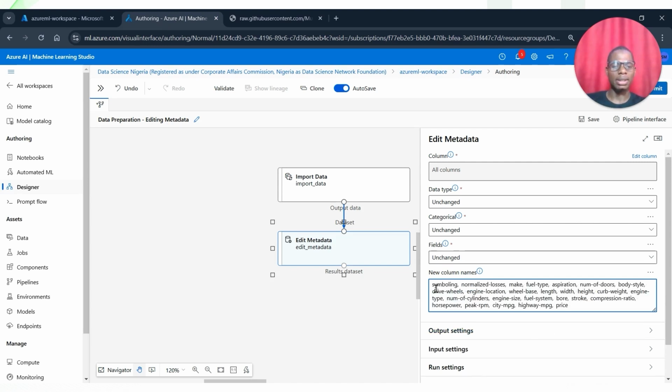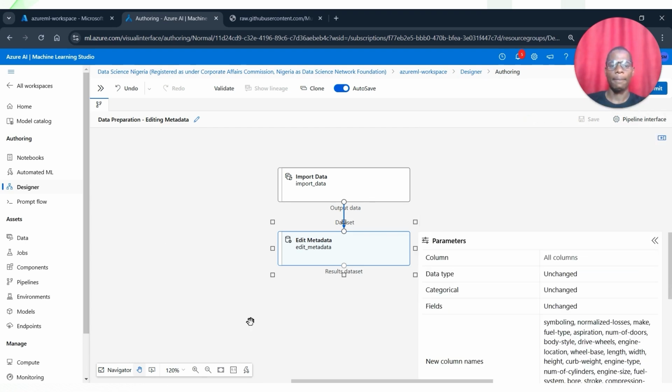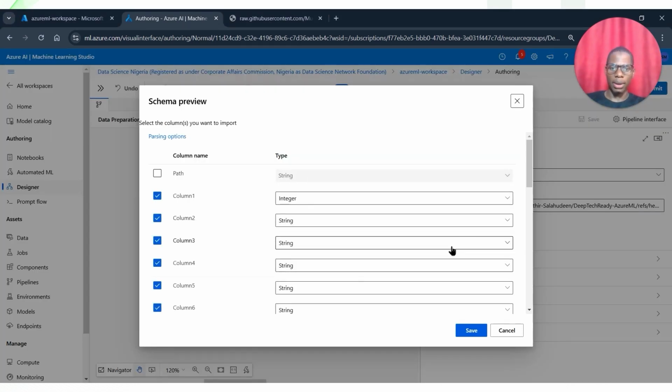Now I've pasted the names to those columns. I do not need to change any other settings, then I would just go ahead and close this. One more time, let's look at the data we imported. Let's preview schema.